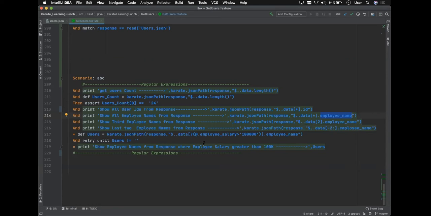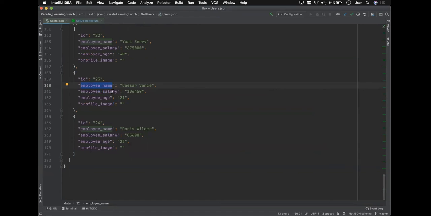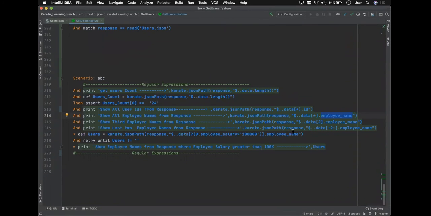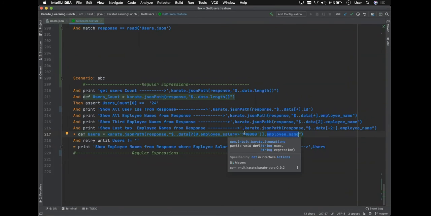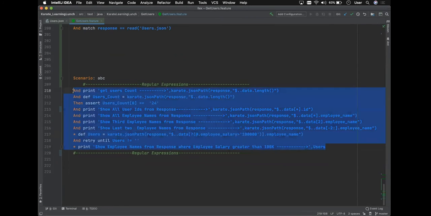And one complex example which I've given here is, I want to show the employee names from the response where the employee salary is greater than 100K. So as what you see here, what I essentially mean is, I want to get the employee name where the employee salary is greater than 100K. So this is the way to construct the expression. Here, data is the array, and the key I'm interested in is the employee name. But what is the predicate or the condition here? The employee salary should be greater than 100K. So let's put everything together, and then we can have the execution again.